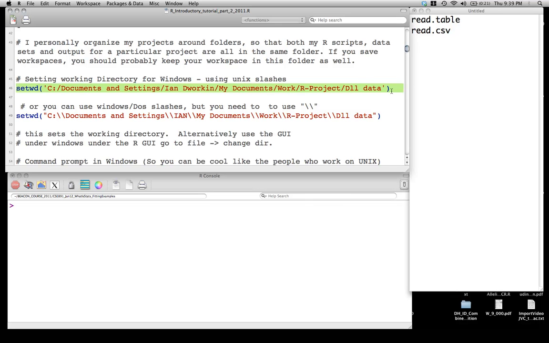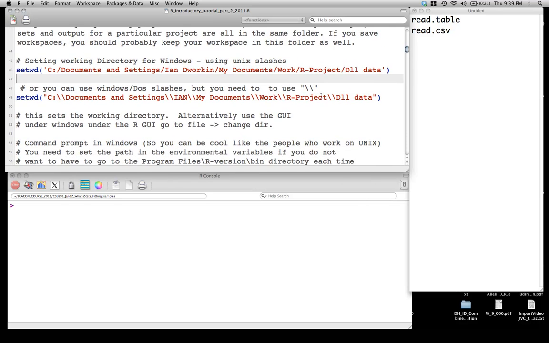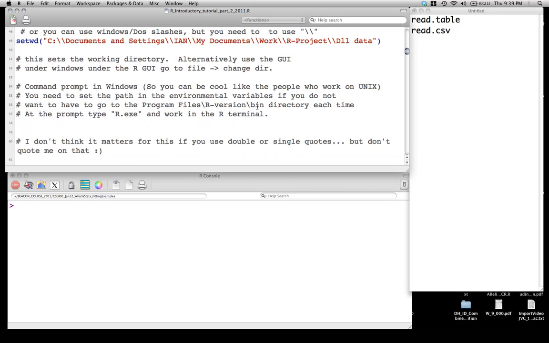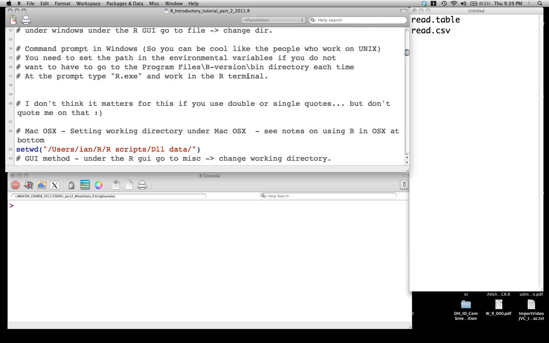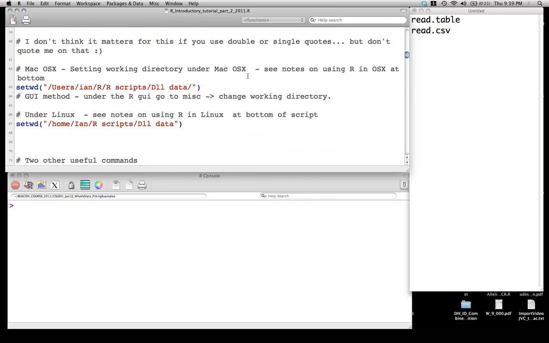You can use the Unix style slashes even in Windows, as you see here, or you can use the Windows DOS slashes, but you actually have to use double slashes. I don't know why that is. That's just one of the things. Also, you can use the GUI directly, and using Windows, you can go to the R GUI, go to File, and change directory. That's sufficient as well. And there's ways of doing it with the command prompt in Windows. I'll let you DOS people take a look at that. It's less relevant in general.